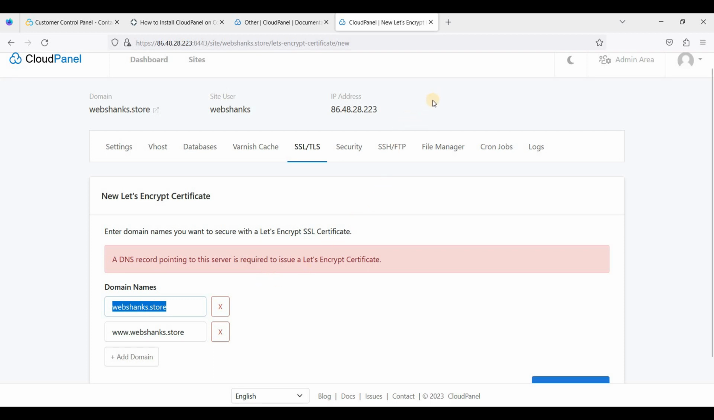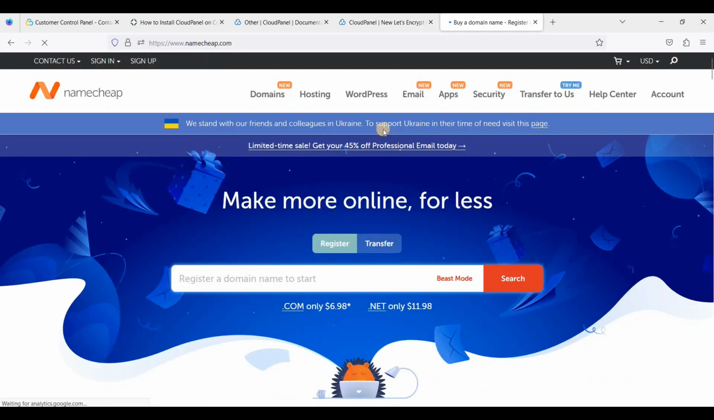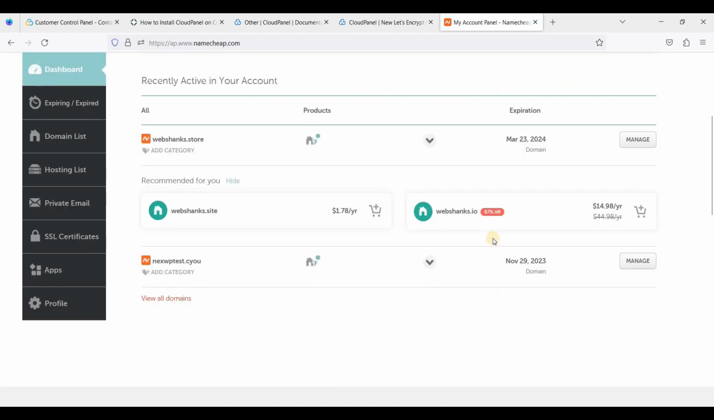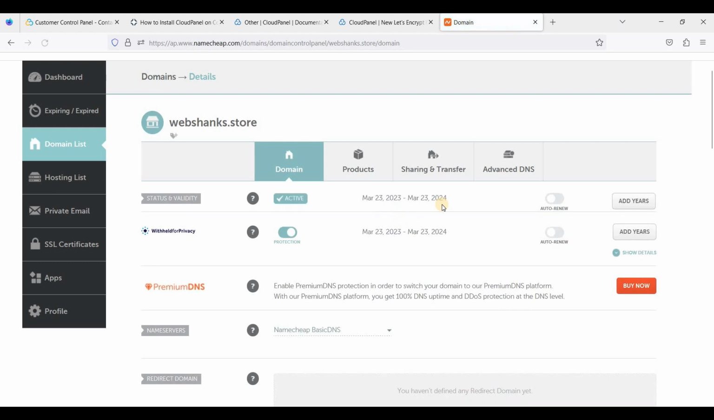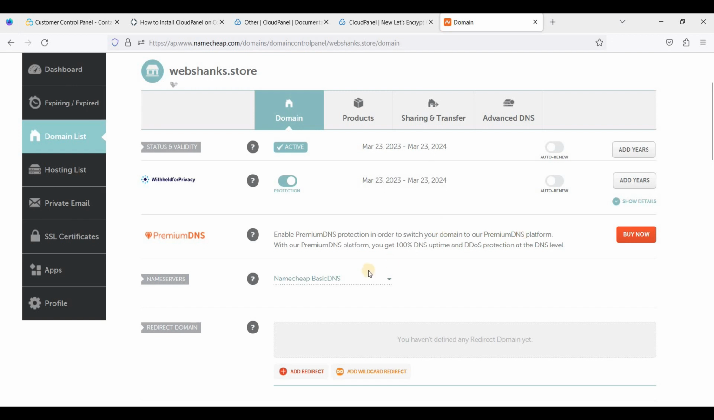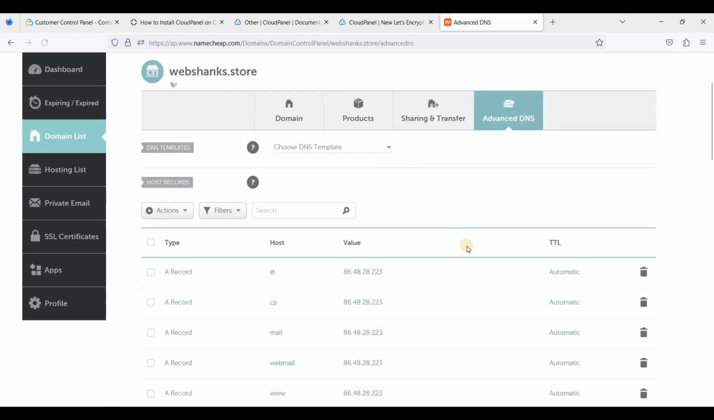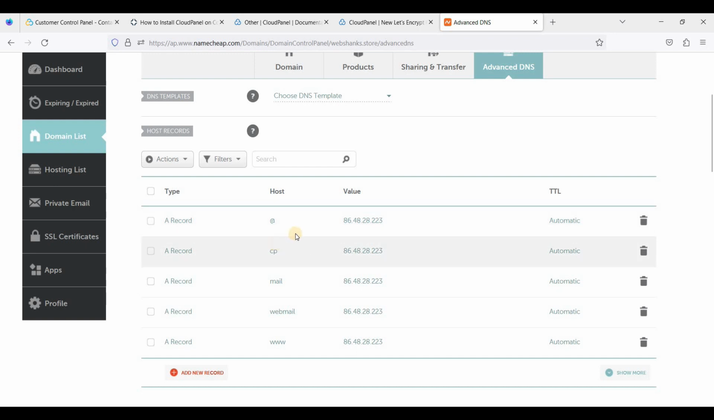So let's go to Namecheap. So I am here on my Namecheap dashboard, and I'll just click manage. You can use any domain registrar, but I'll choose Namecheap. So we'll be using basic DNS. Click advanced DNS, and I have an A record for non-www and www. So just don't mind this 3 here.